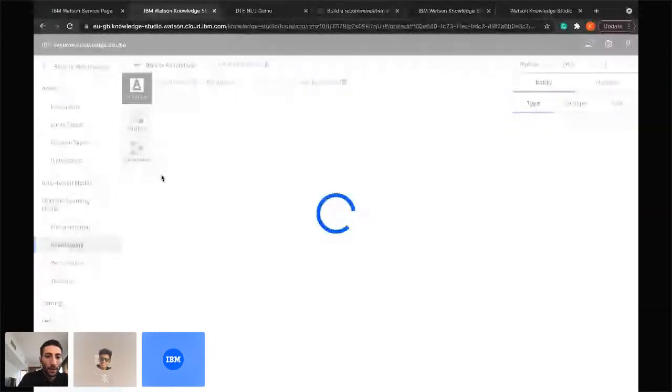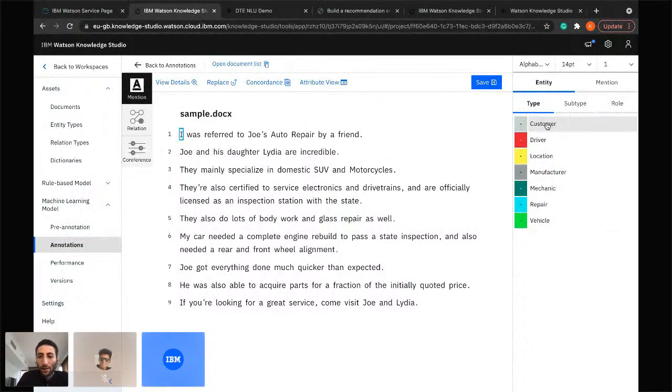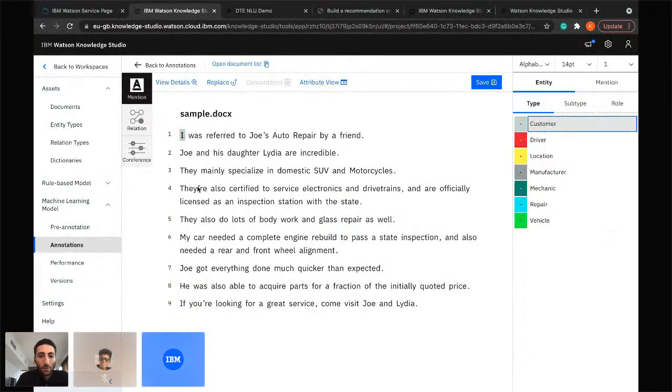So to do this, okay, we are going to start annotating. What will happen is you will see on the right side that we have the types, the entities that we defined earlier. So I told you that maybe there's the mechanic, the vehicle, the repair, manufacturer, this kind of stuff. So we can start annotating these. In this case, the "I" represents the customer. He's talking, he's submitting a review. So the "I" is a customer in this case. So we can just put it as a customer.